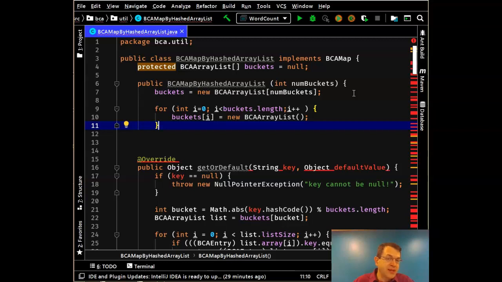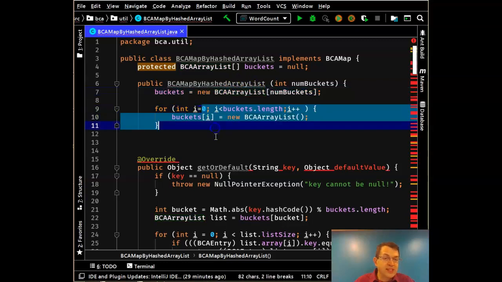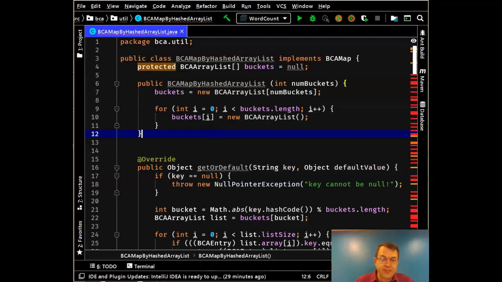Because when we create the array, all the references are null, right? This doesn't actually create an array list. It creates spaces for array lists, creates spaces for the references to the array list. We actually need to go through and instantiate all the array lists. And so that's your constructor. At this point, this is done. We don't see any more errors here.